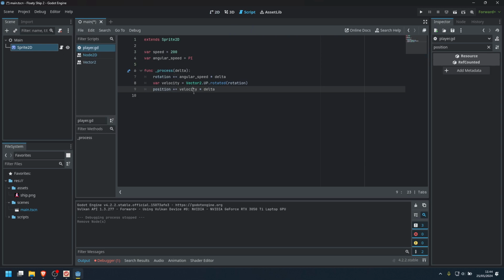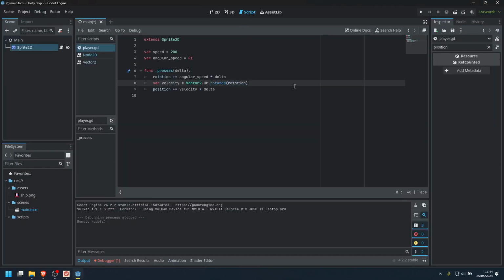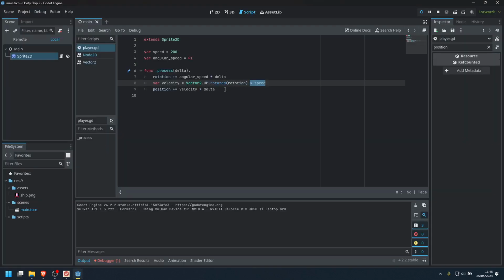Yeah, it's plus. So we define the velocity. We take this function with the... Oh, I didn't multiply by speed. That was my mistake. So we take this to place the vector in a certain direction, and then we multiply it by the speed, in this case 200. So now it should work. Yeah. Look at it go. Very good.